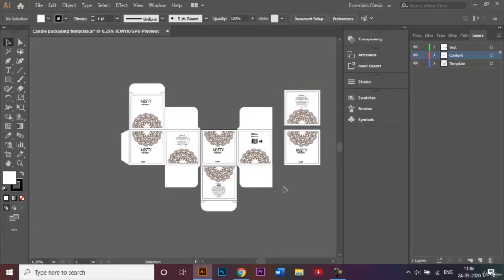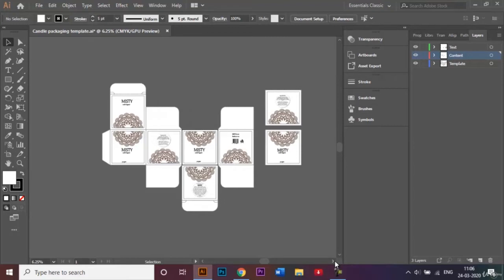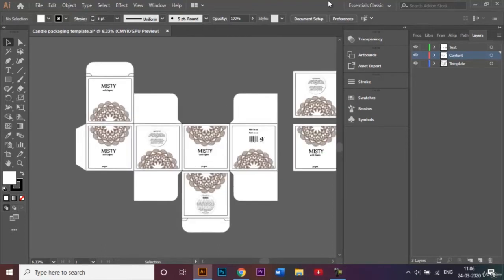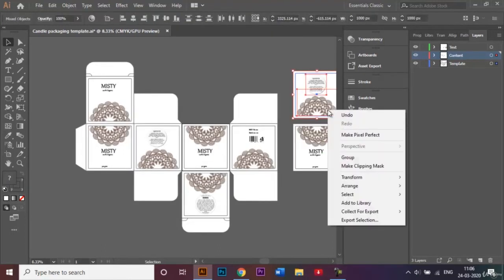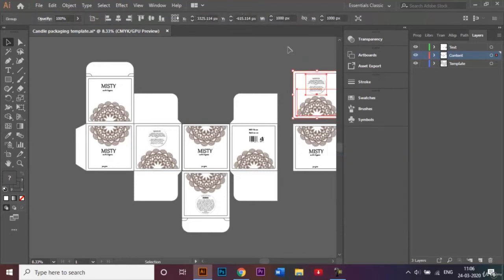For now, let's see what else. Okay, I've got the side, I've got the front. I'm gonna let the back one be the way it is because it's the same. So it's the same as my front side. Yeah, I have to also group them together first, like that.